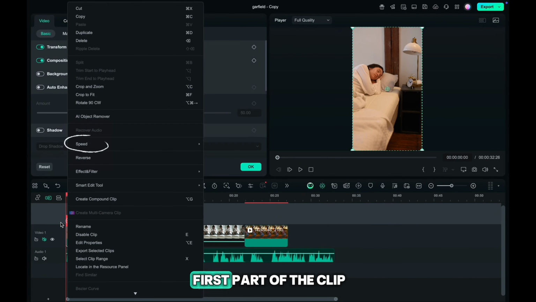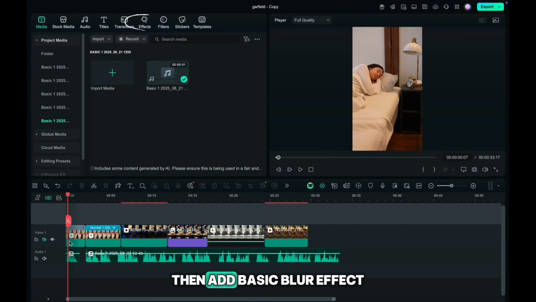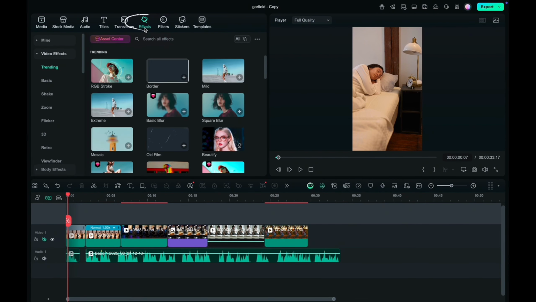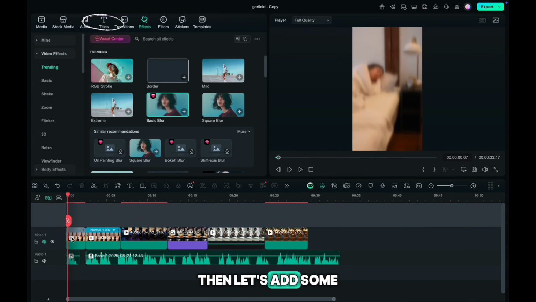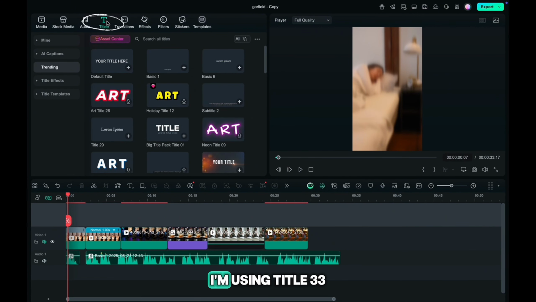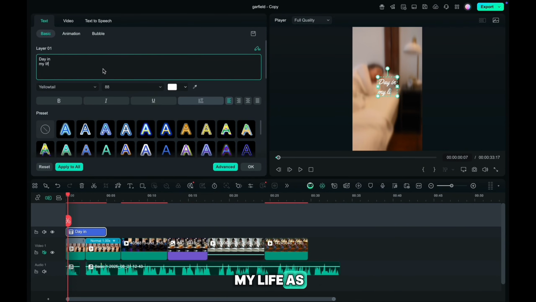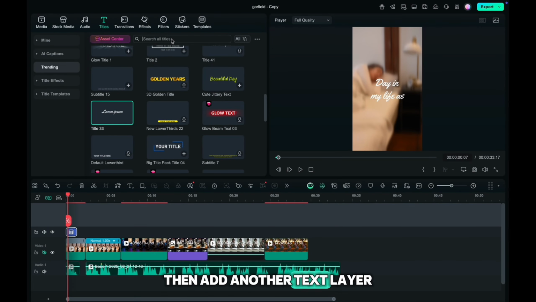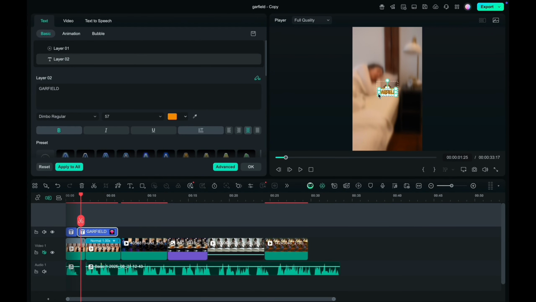First, freeze frame the first part of the clip. Then add a basic blur effect. Then let's add some cursive text. I'm using title 33, and type Day in My Life As. Then add another text layer and search for Garfield to get this cute animated text.